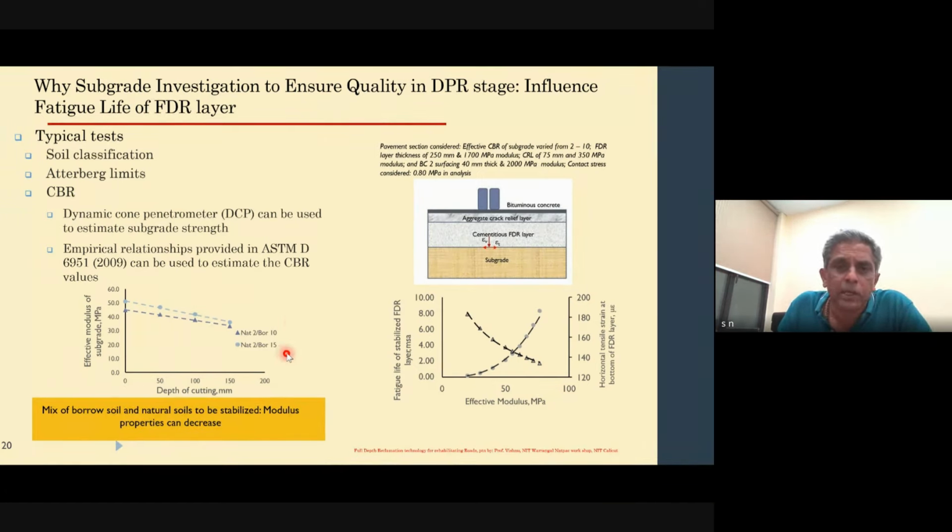Now, how to do that? Sampling, again, typical practice is that you take one sample out of every kilometer. That is a typical practice. Now, we prefer to have open trenches, excavation, and then you collect your samples out of that. That brings in more homogeneity in terms of the samples that you are collecting. You can choose multiple options.